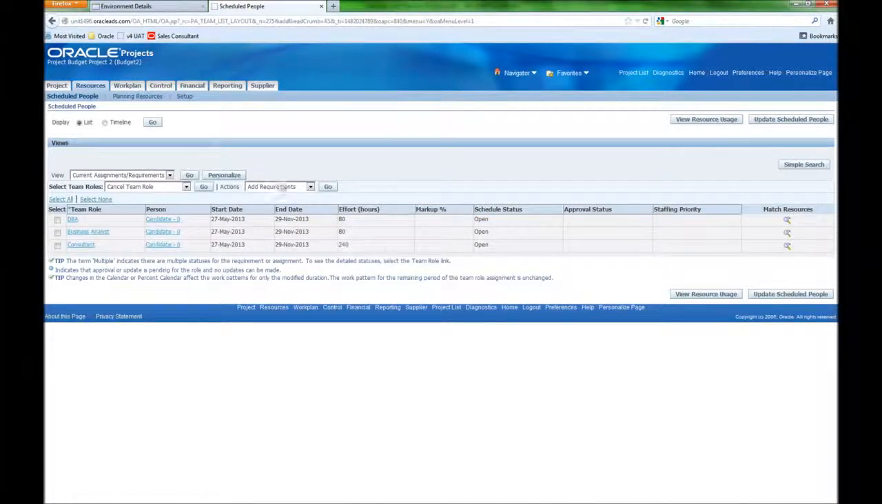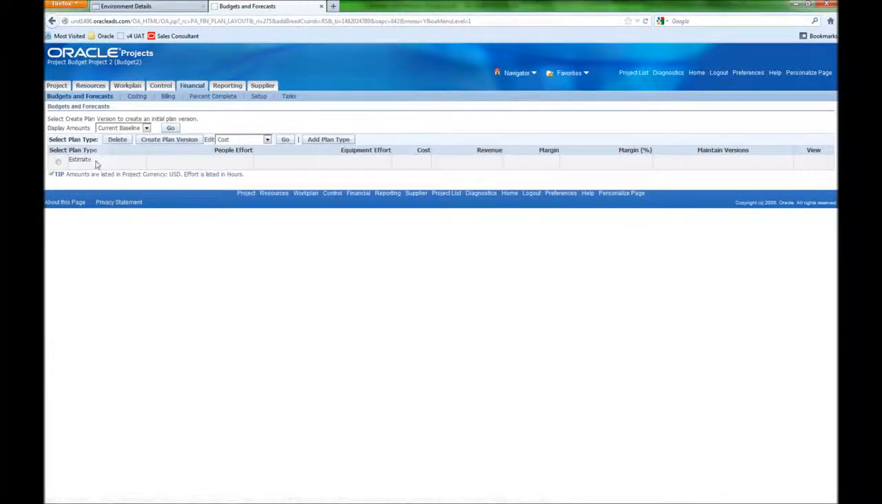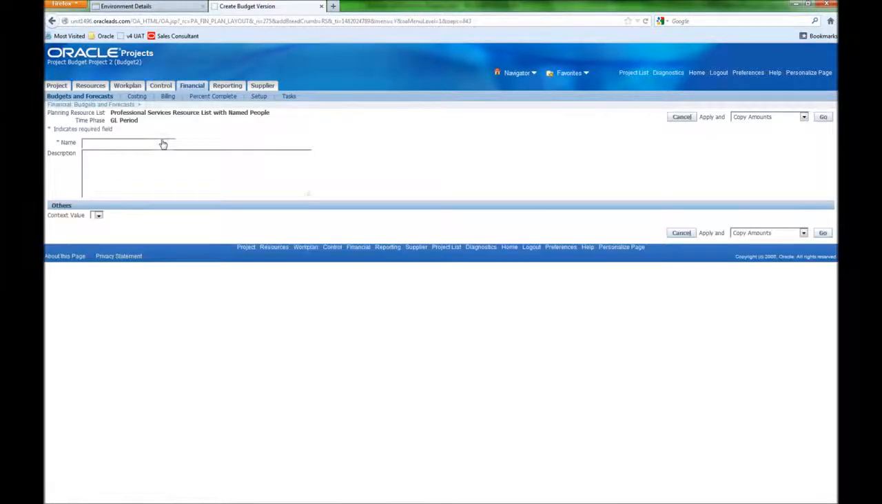So let's go to the financial tab now to build that budget. And as you can see, I'm going to be building a plan type of estimate. So that's my first plan type I want. So I'm going to create a version first. So we're just going to call this one staffing estimate. This is my first version for it.